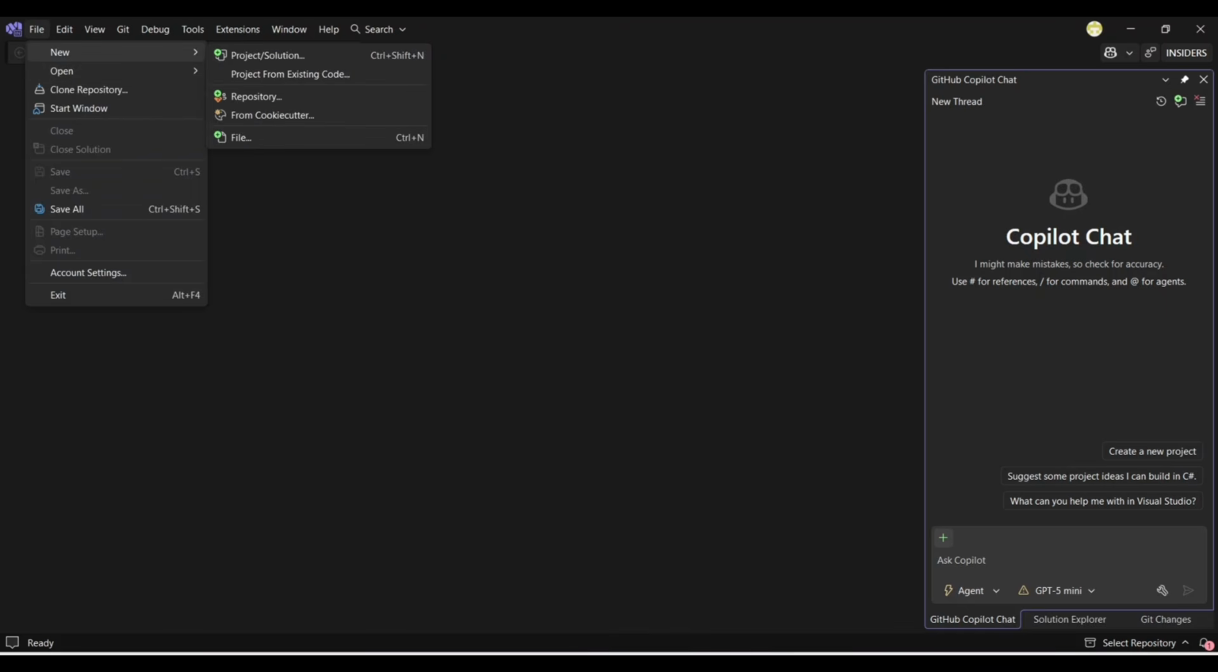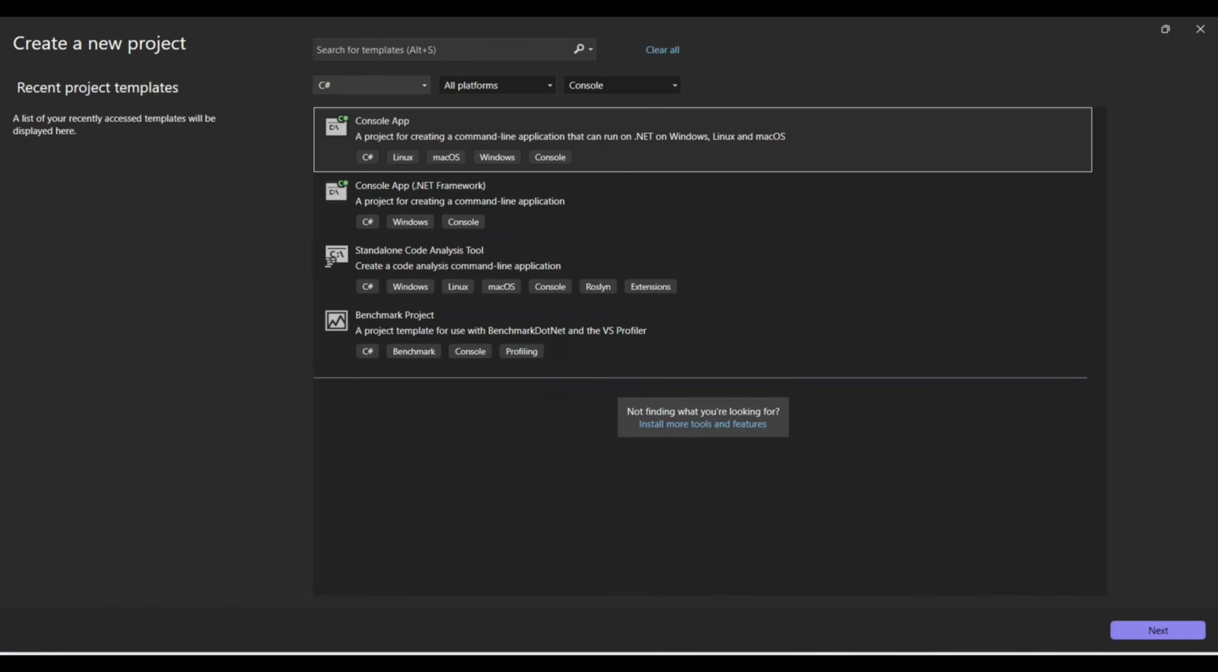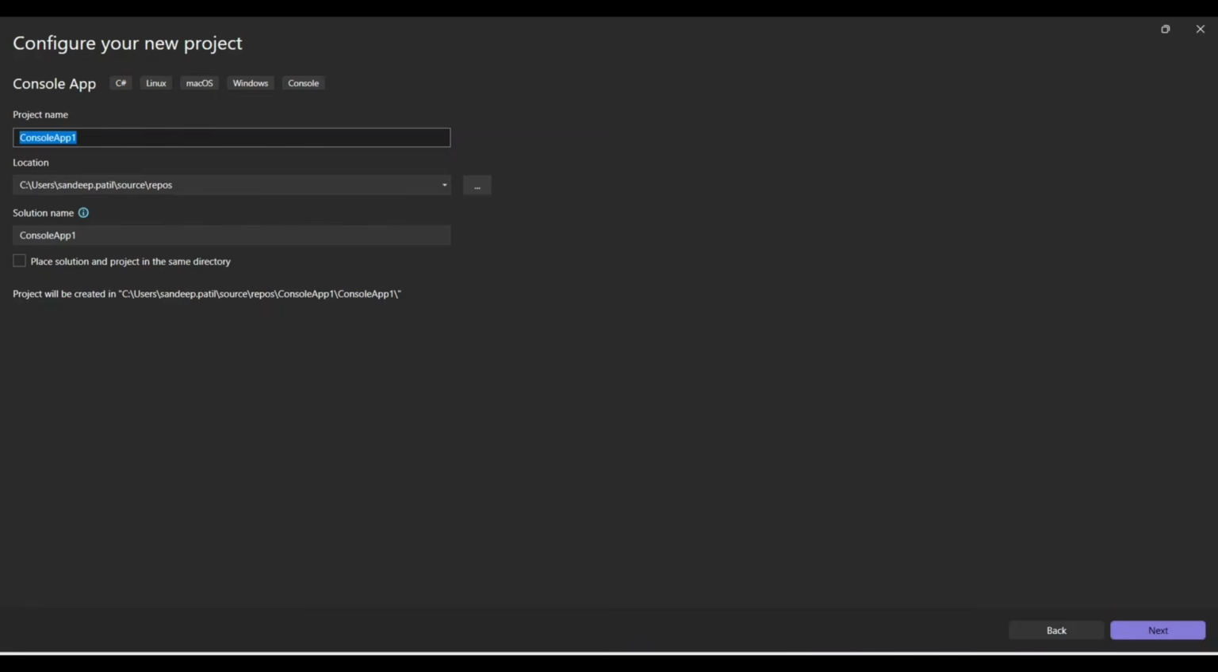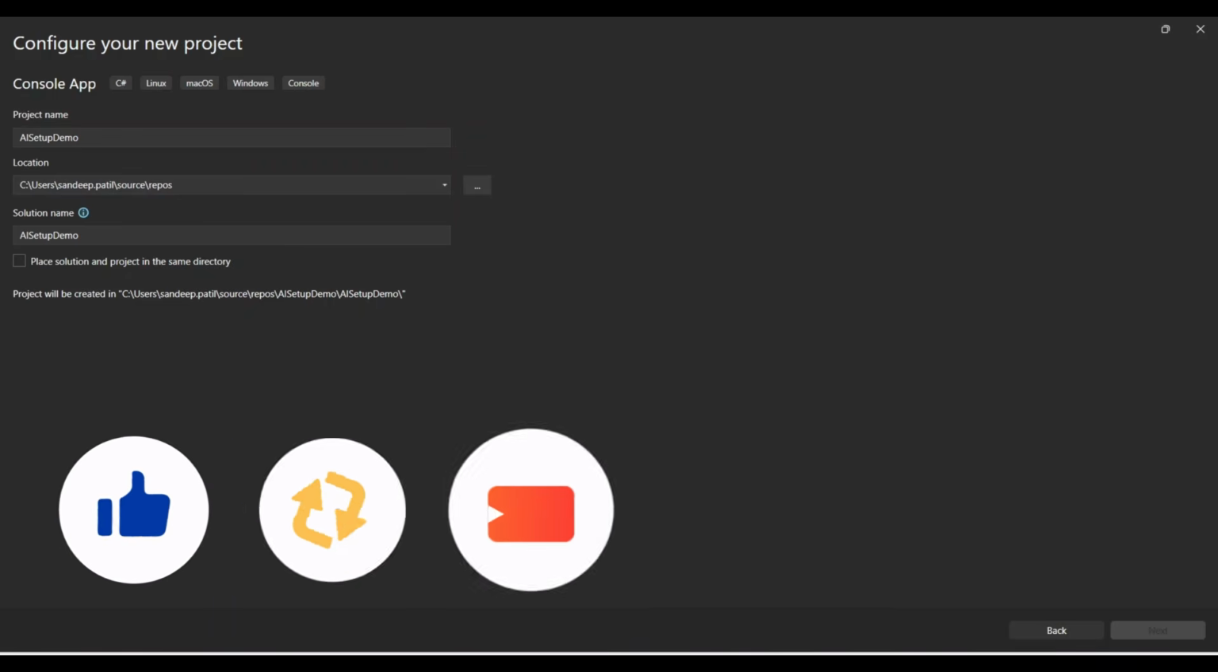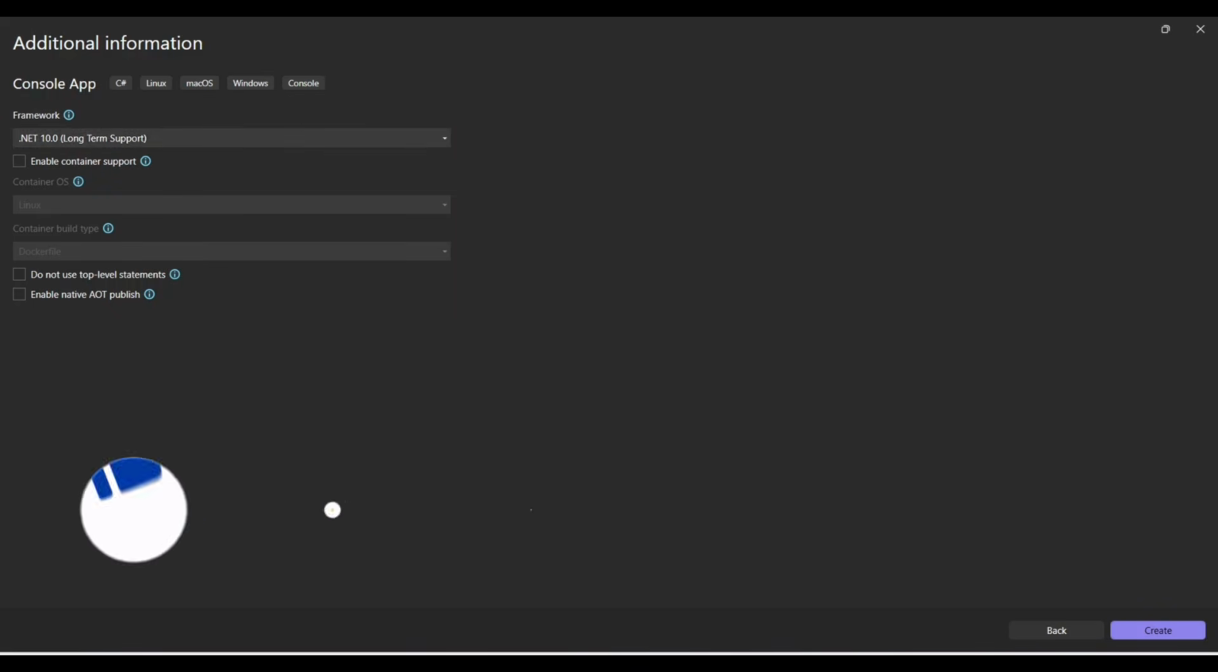File, New, Project and Solutions, and search for Console app, or you can select from this particular drop down and name it AI Setup Demo. Console app for now. We will move to ASP.NET Core in later episodes. Simple and clear. Now click on Next and then choose the framework. I am choosing .NET 10, and then click on Create.